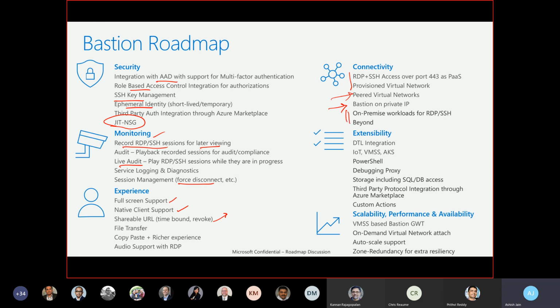And then we talked about using Azure Bastion to give you RDP SSH sessions to your workloads running outside Azure, both for on-premise and cross-cloud scenarios, which we call beyond. So that's further out, but that's still part of our roadmap.